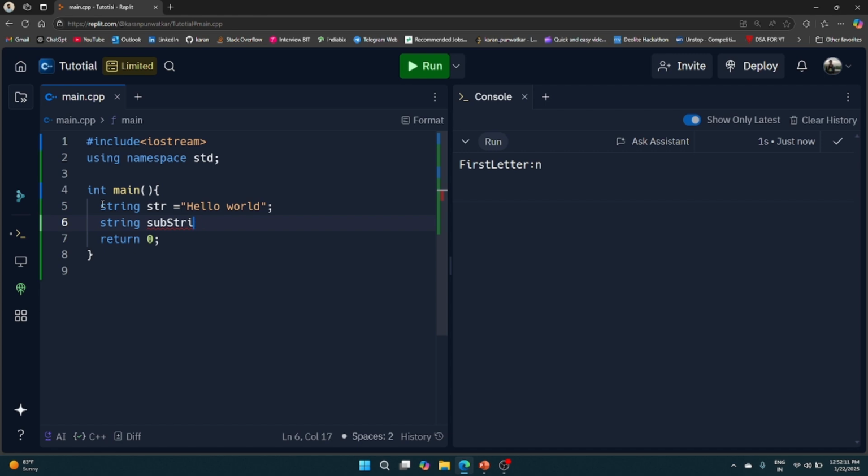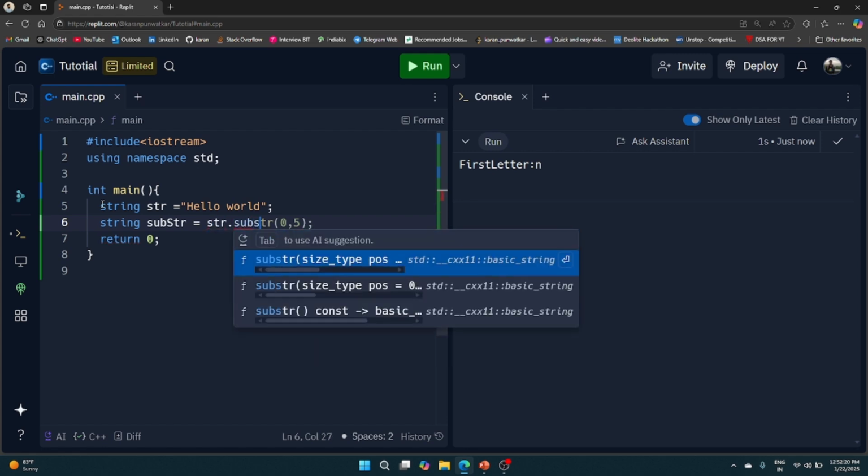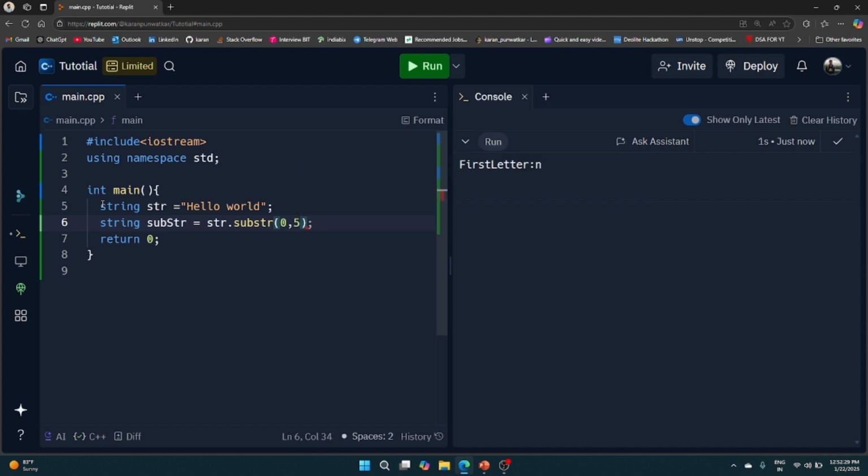I hope I write str only. Okay, and then here we write str.substring(0, 5). That means it extracts the value from index 0 to 5, that is 0 1 2 3 4 here. Okay, this one.